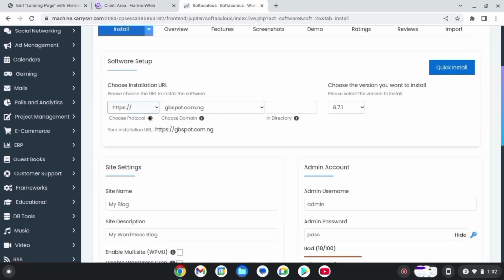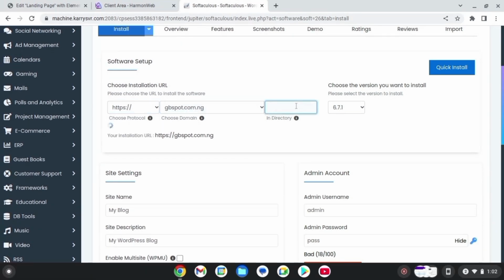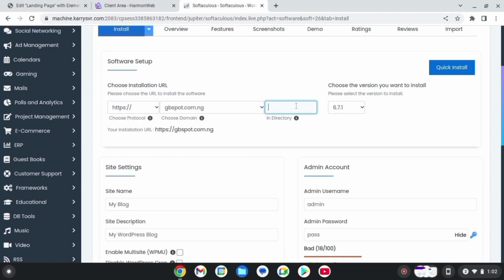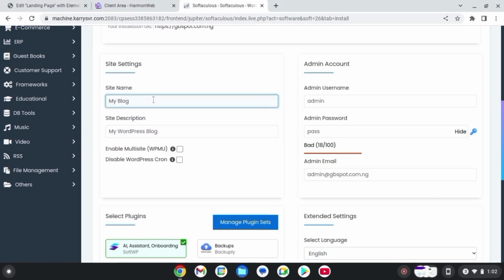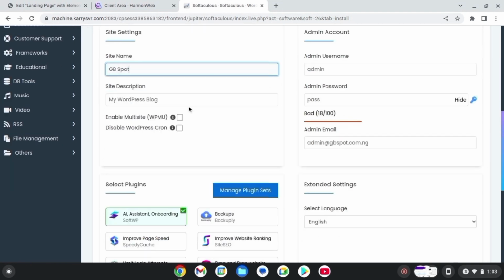Go down. Here, make sure that this protocol is HTTPS. So make sure you select this third option here, and make sure this is your domain name. Leave this open. Don't select anything here. If you see anything, something like WP, you just remove it. You select the latest version, leave it like this. Then you scroll down to your site name, set up your site name, type in whatever you want in here. Just name your site. Let's call this, let's say, GB Sports. That will be the site description: E-commerce.